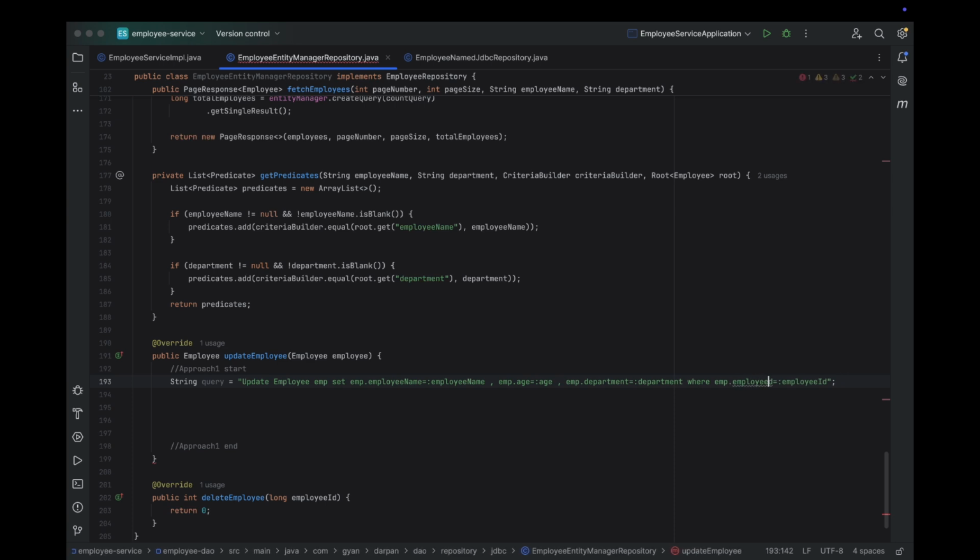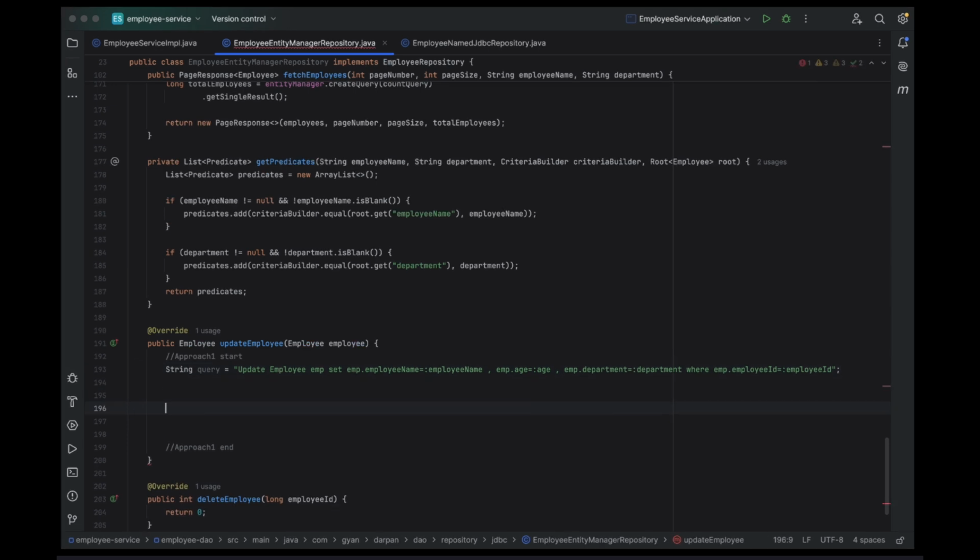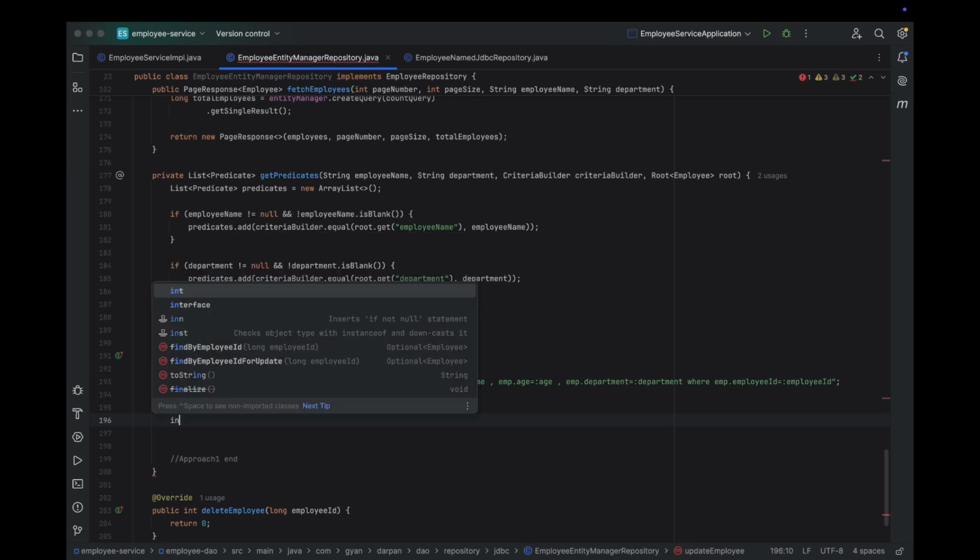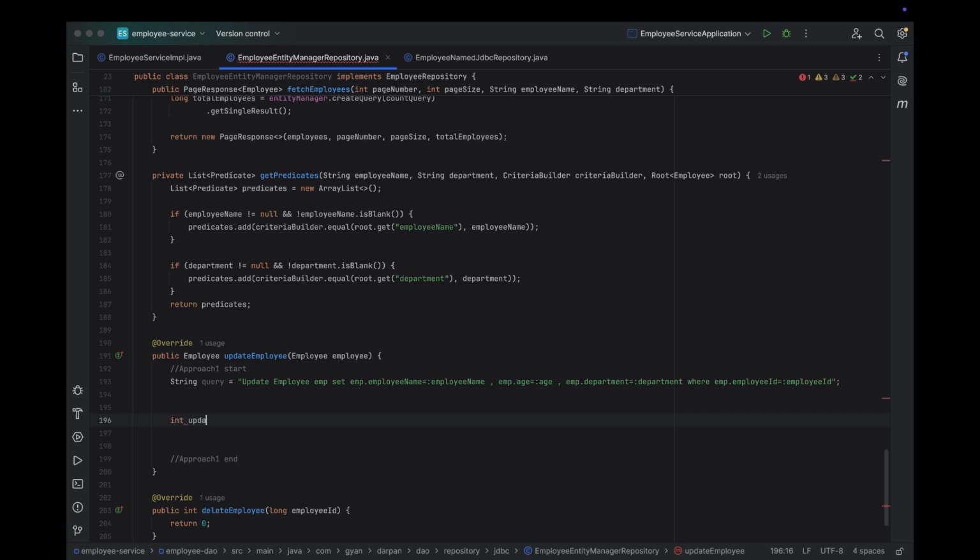It's simple. In JPQL, instead of using the table name, we use the entity class name. And instead of using column names, we use the field names from the entity. And yes, we already covered this in one of our previous videos, so this should feel familiar. Alright. Let's go ahead and execute this update.